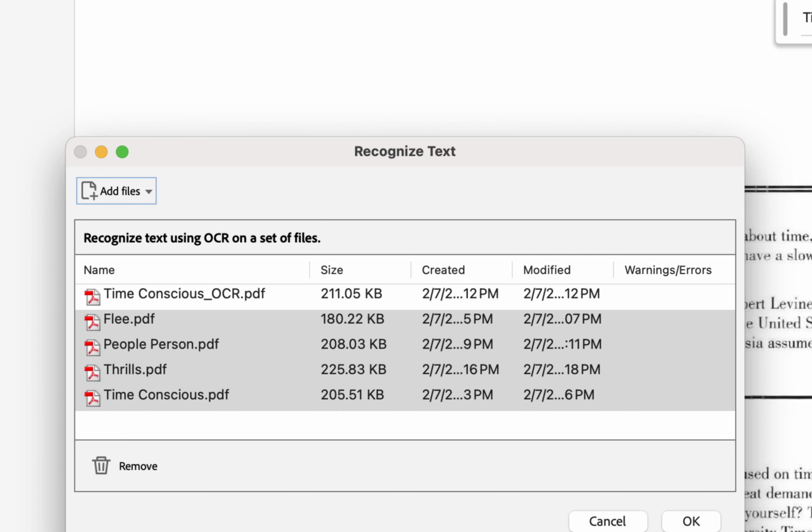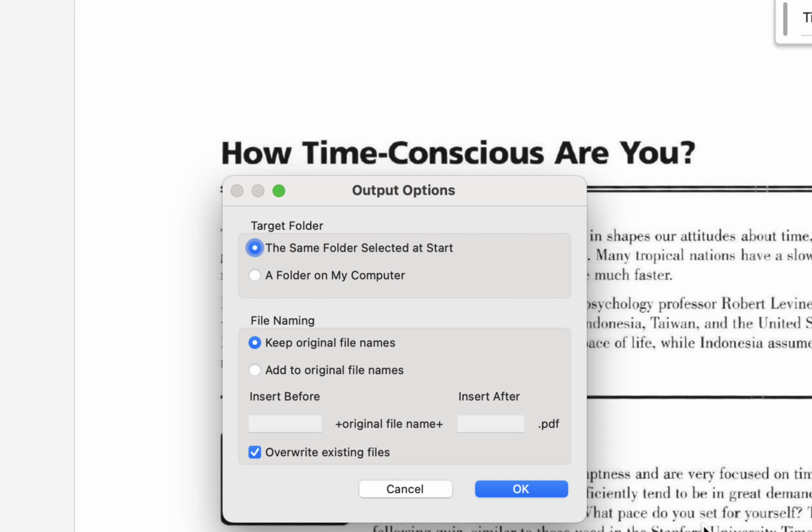We got to click on the OK button first. It's going to give us another window after this one. And it's going to ask us for the output options. So you can do multiple things. You can put this in the same folder selected at start, or you can choose a folder on my computer. You can keep original file names, or you can add to original file names, and you can insert before or insert after. And so let's just kind of talk about this just for a second.